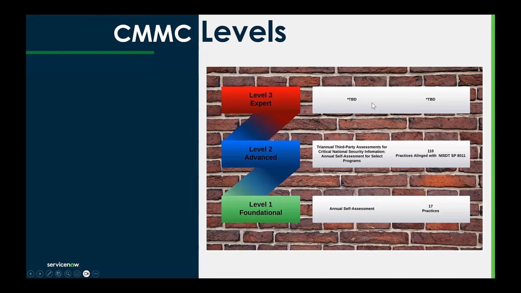And then, of course, level 3 right now is TBD. This is because it's still under development. It's been going through some changes. So online, you'll find some documentation related to what they think level 3 will be, but it is still currently in development.